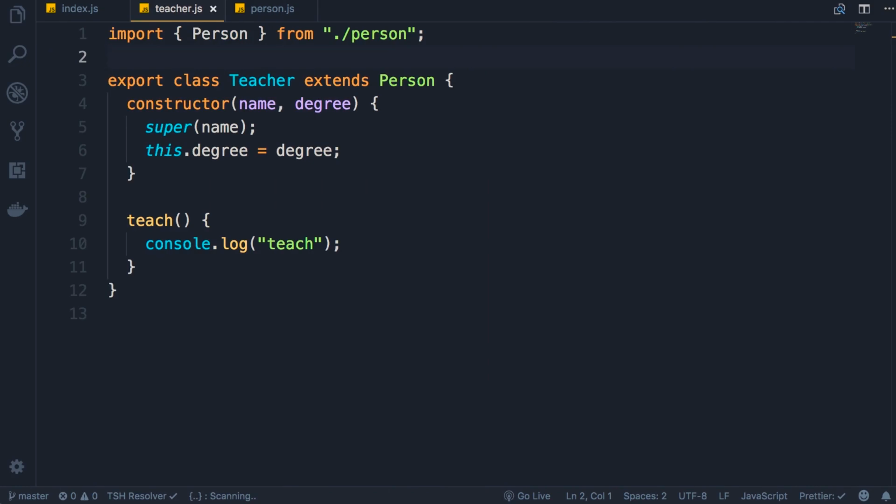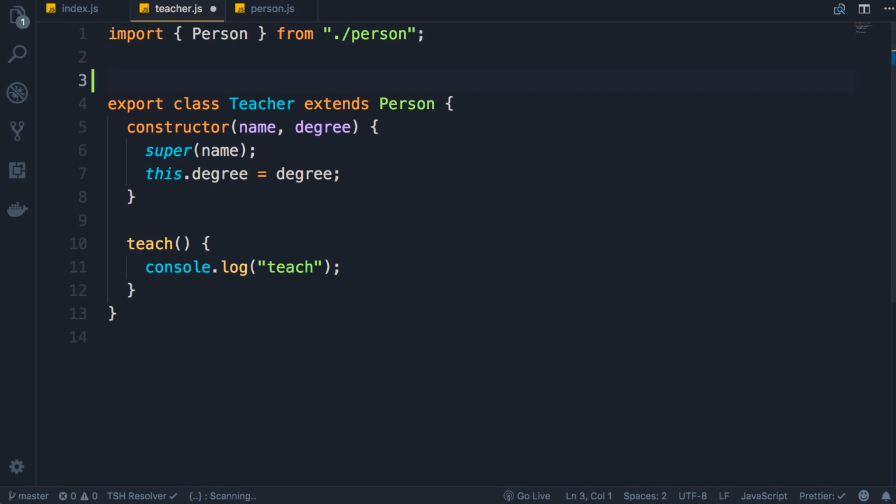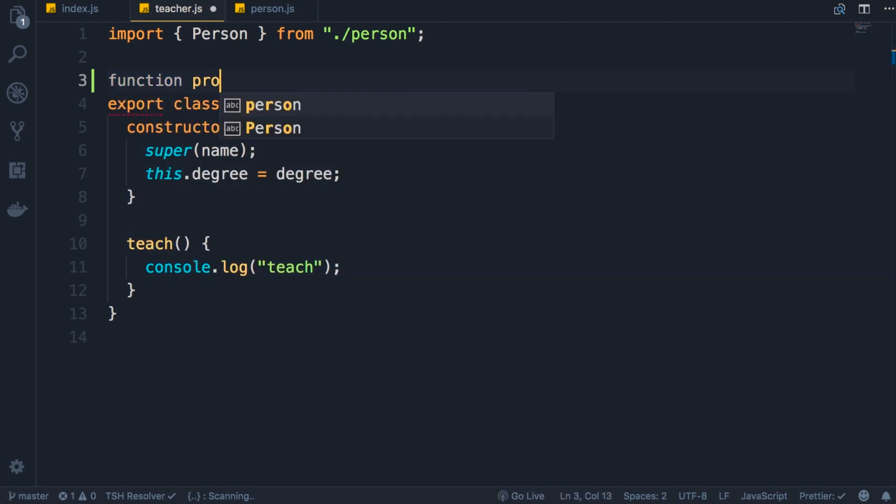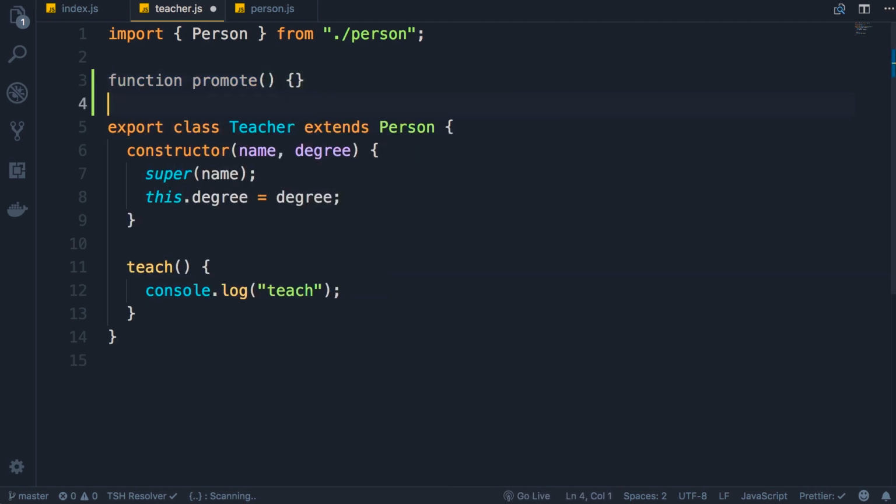In the last lecture, I told you that the objects that we define in a module are private by default. So they are not accessible from the outside unless we export them. Let's explore this topic in a bit more detail. So here in our teacher module or teacher.js, I'm going to define a function. Let's call that promote. We don't have any code here, just a simple function.